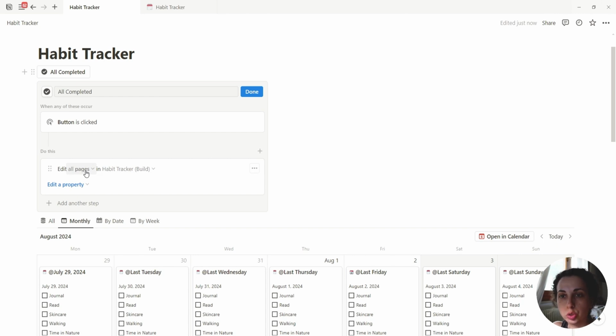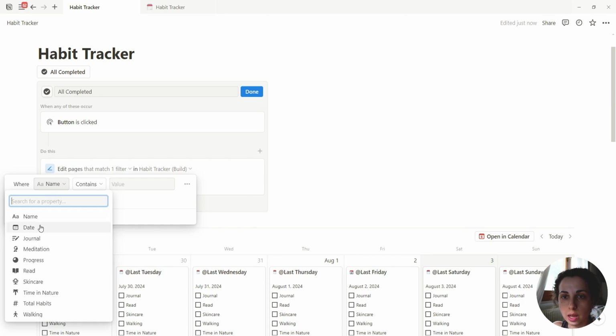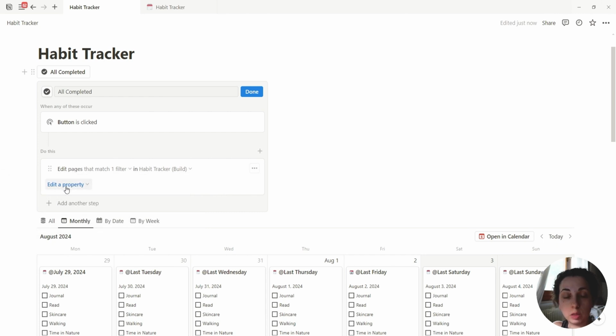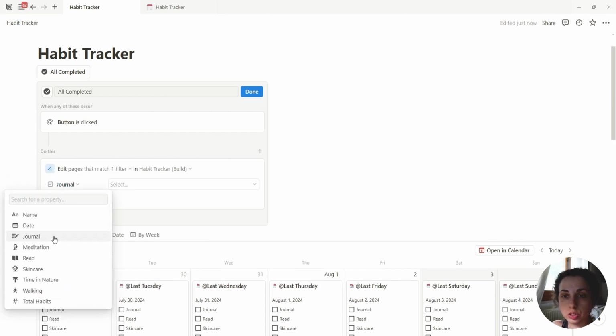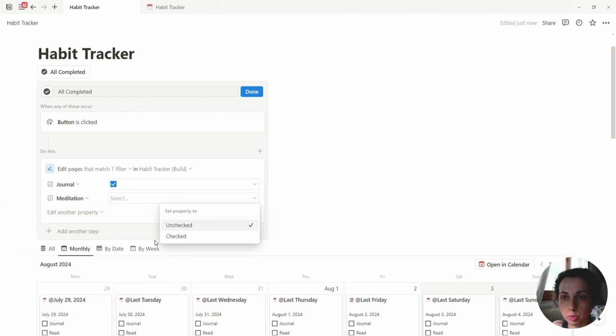We just want to check off the current day's habits, right? So what we're going to do is, you see all pages, you just edit this and add a filter. So you say only when the starting date is today, okay? And then we can actually do the editing. So add the journal, check, and you can do that for all the properties, right?